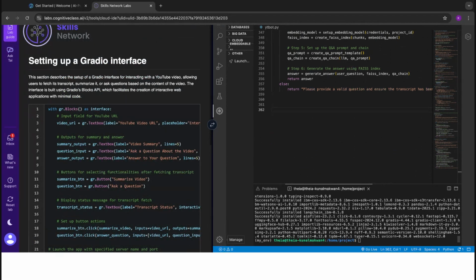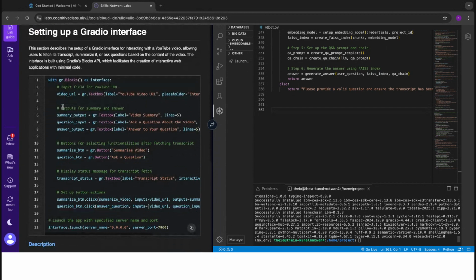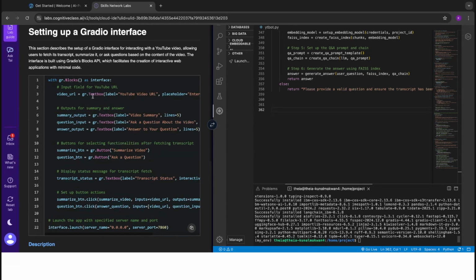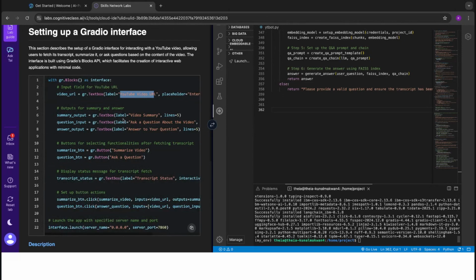Now the last step is to set up the Gradio interface, because we need to test our application, right? So in order to do that, we are going to use Gradio. It's very simple and easy to build an application. Here I have imported Gradio as GR, so you can consider this GR as Gradio. As I have already seen the output of the application, at the top we have the YouTube video URL, a placeholder to put the URL inside it. So using the .textbox function, we can write that as YouTube video URL, and the placeholder will be like, enter the YouTube video URL.